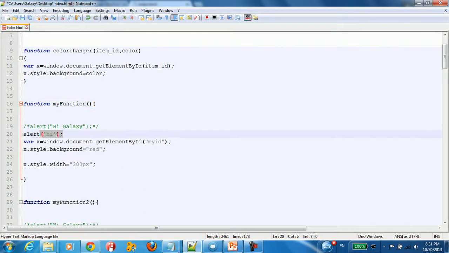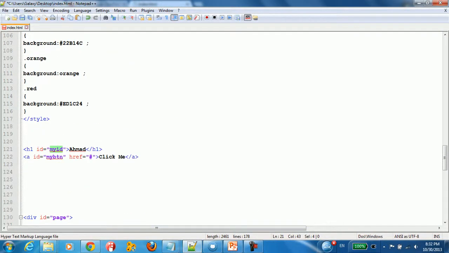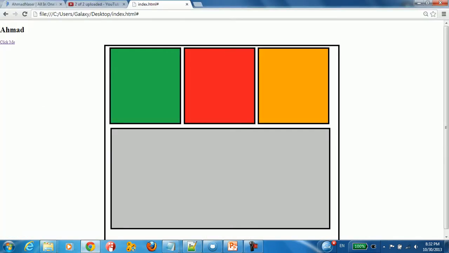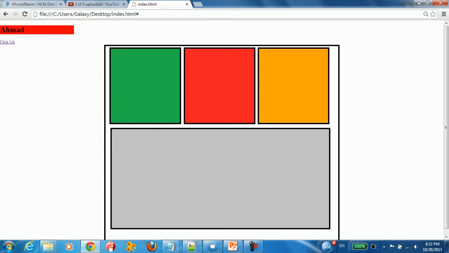So I'm just going to display an alert message and then go to document.getElementById, my ID, and then put x.style.background equal width, and change the width of the element for my ID header 1 to 300 pixels. So this is my ID. Okay, I'm going to change it. Let me just check it out. Click me. You're going to see an alert message. After that, it's going to change the width to 300 pixels.